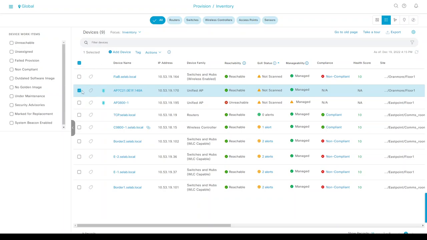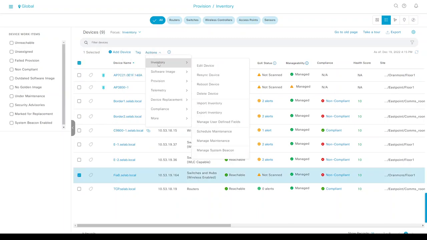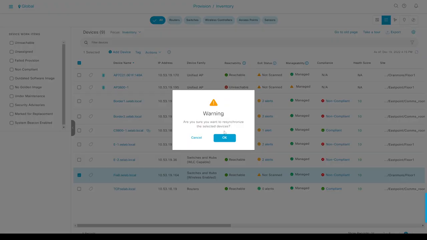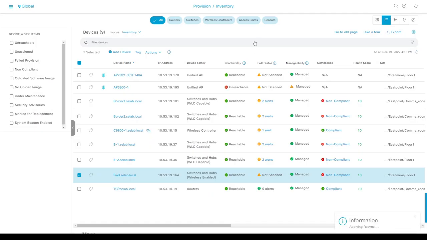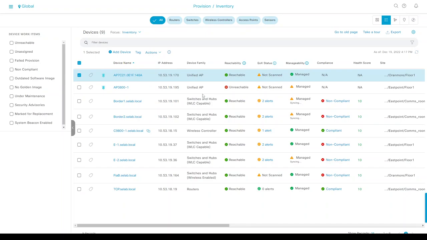What we may do is do a resync of this, just so it takes the new name on that access point. I'll be back once that switch, the FiaB, goes into managed state from syncing. Okay, so that's now in managed state. This one hasn't changed its name, but okay, let's just go ahead with the provisioning.